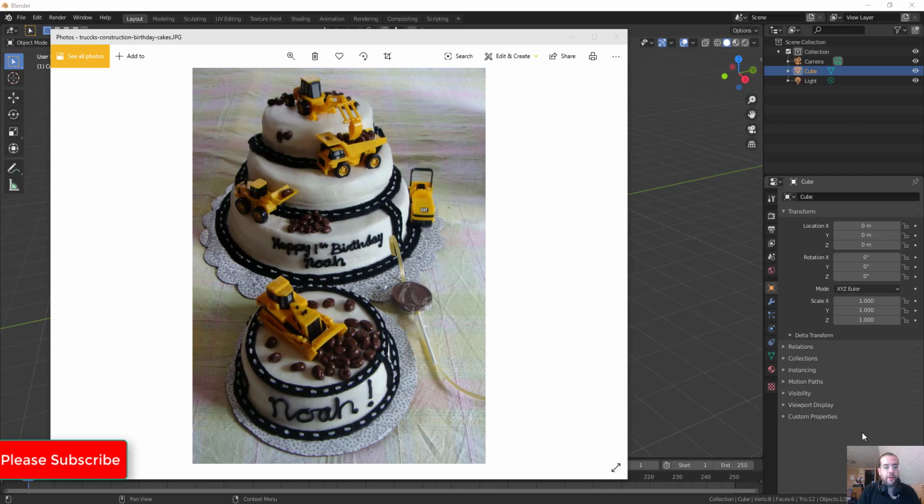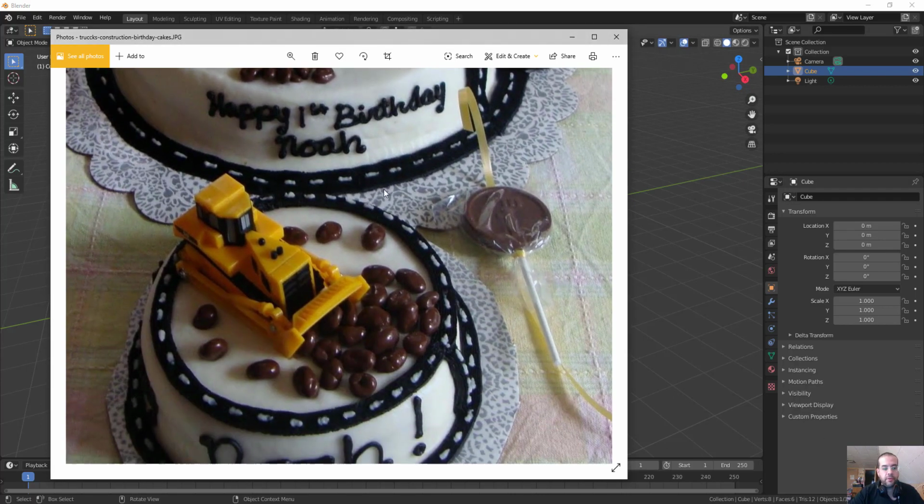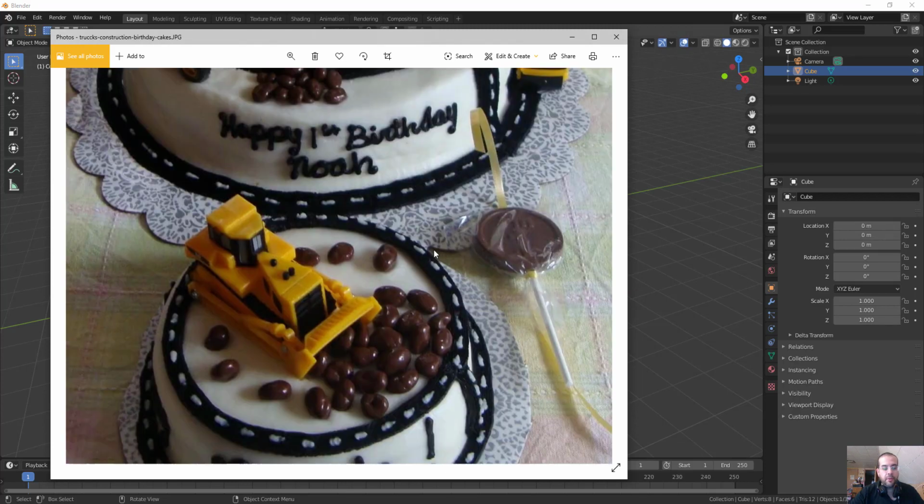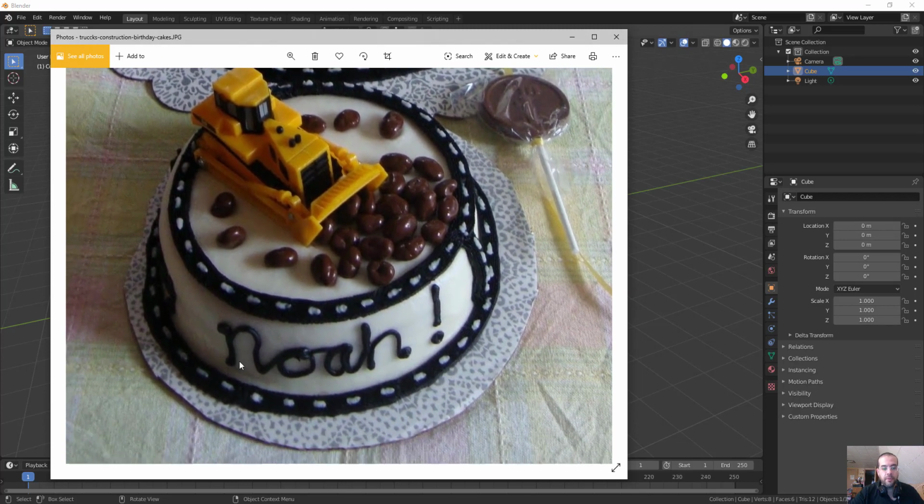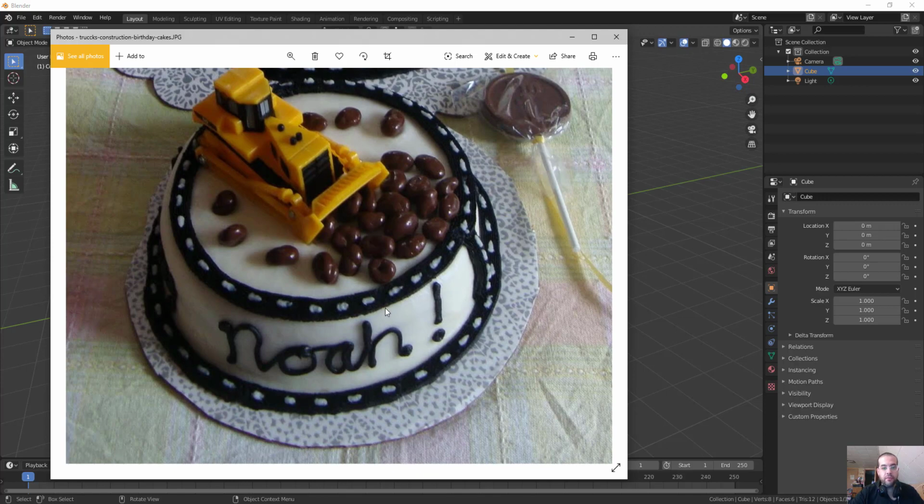So what I thought would be a fun way of learning just the basics of object modeling in Blender is to create this cake scene here. So what I'll do is start with this little guy down here, and then I'll expand my way up to this guy up here. Maybe I'll change the name to Exo instead of Noah.